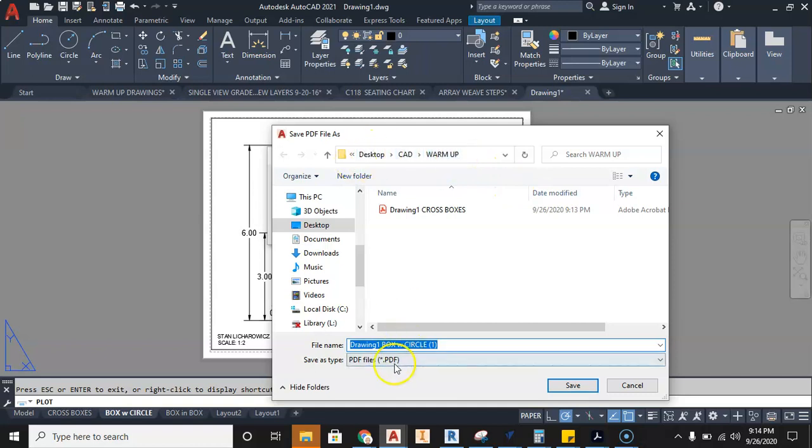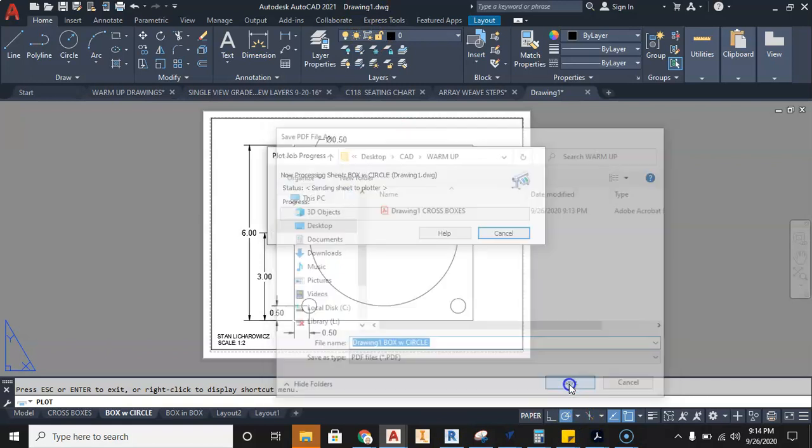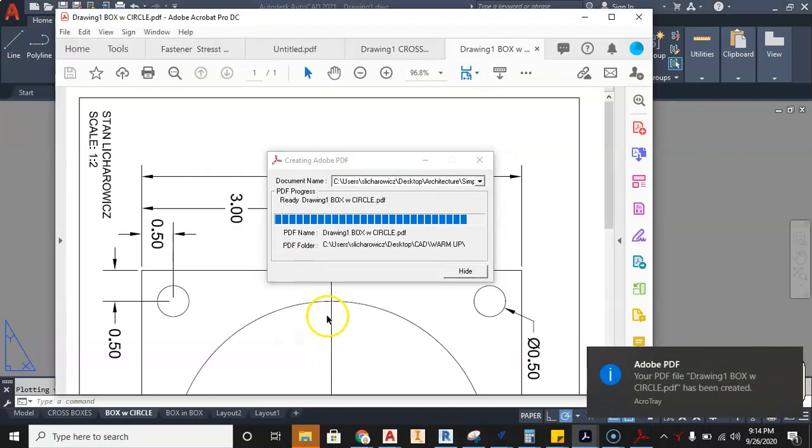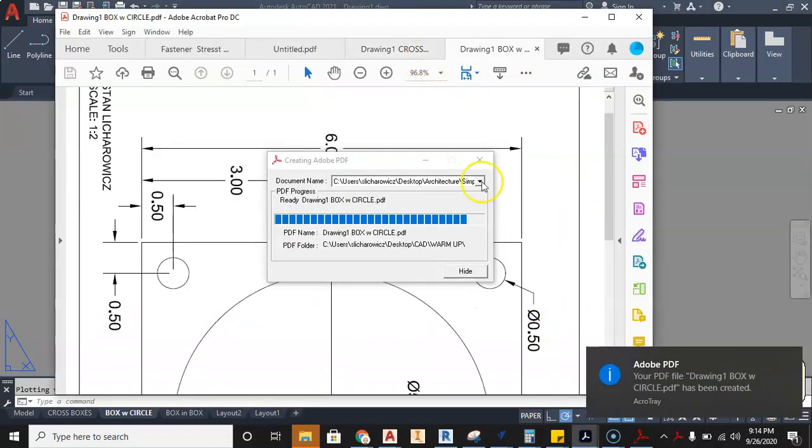Now, remember is where we put the last one. So this is now, the drawing title is Drawing 1, Box with Circle. Yours is probably saved as warm-up drawings. But then we'll hit this button there. And now it opens up as a PDF.